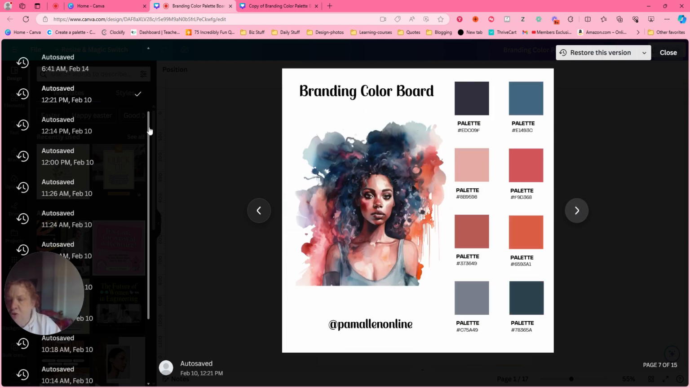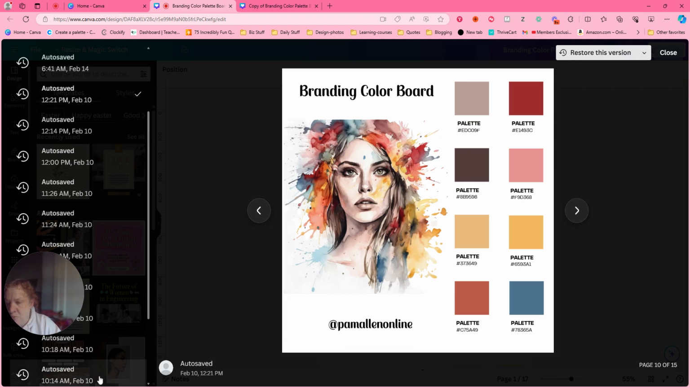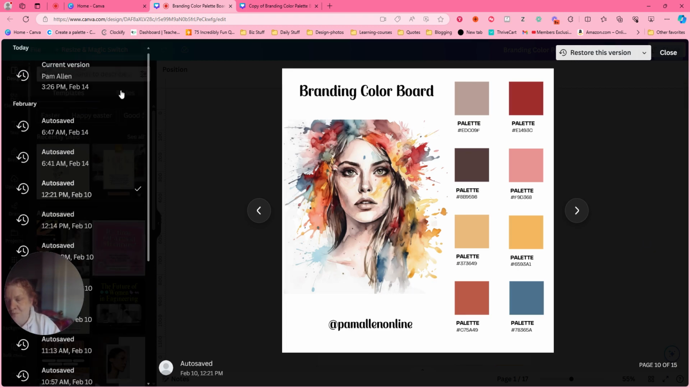So you can keep going all the way from when you started throughout the time that you have worked on it. And then right up here, you just click on restore this version, or you can make a copy, which might be the best thing. So that's a nice little feature as well.